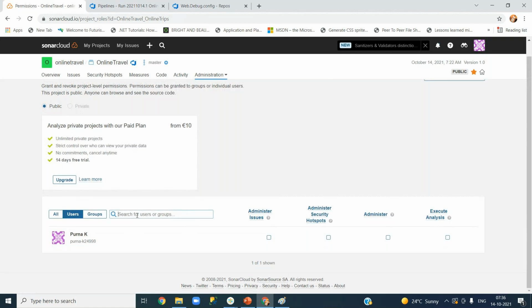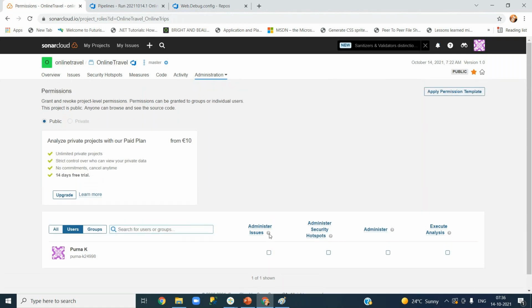This project is tied to my Azure DevOps project, so whoever is there can be searched here. Sorry, this is my old project, so you may not see your names. This is only mine. This is where you can administer, add users and give them the permissions required.